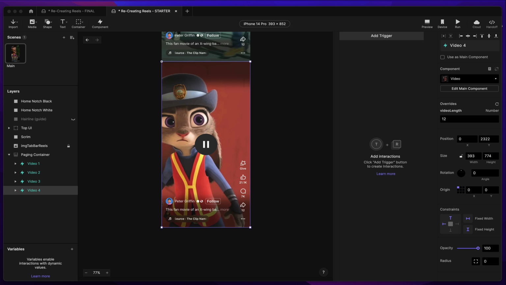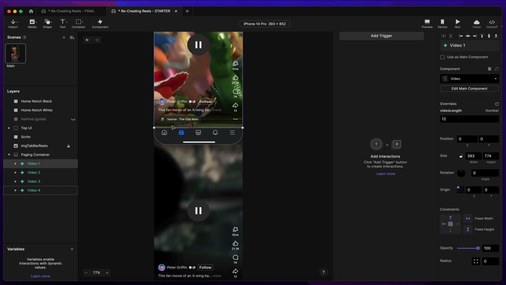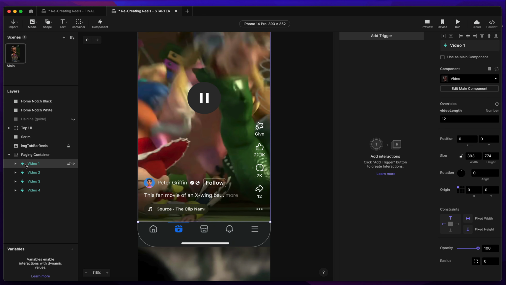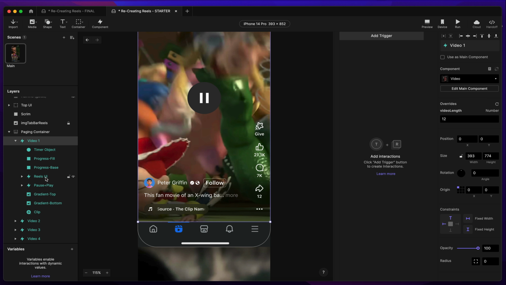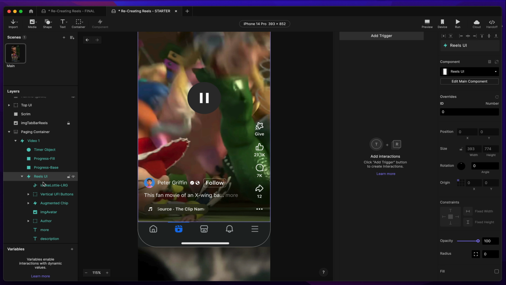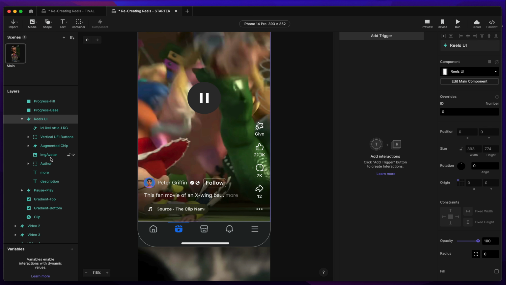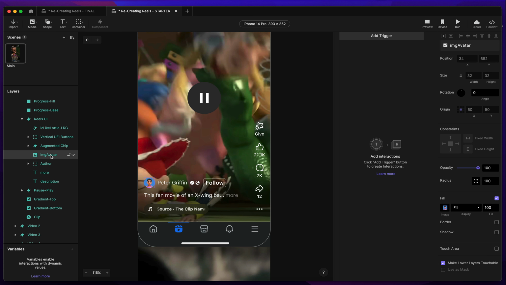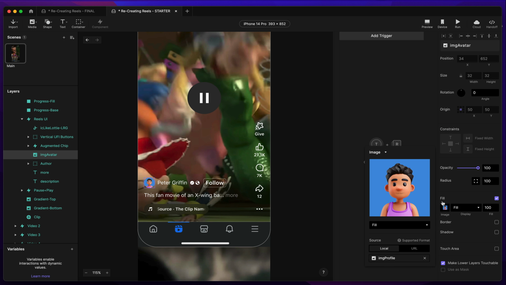So let's do one. All right, in video one, let's go up here. In video one, we're going to open up this container, okay? And we're going to go to the Reels UI, and we're going to select Image Avatar. And we're going to go to the Properties panel, and we're going to tap on the thumbnail, and we're going to fill this with a new image.